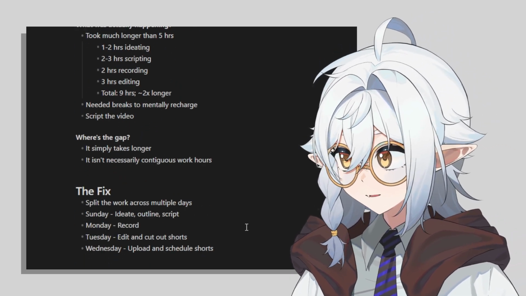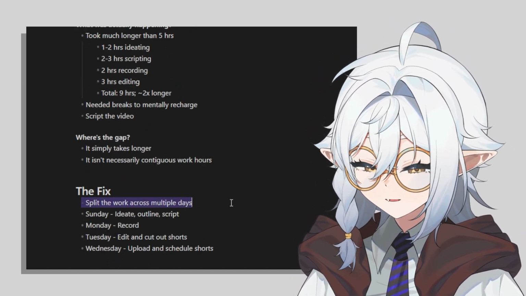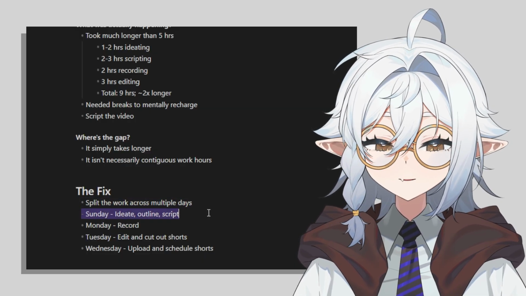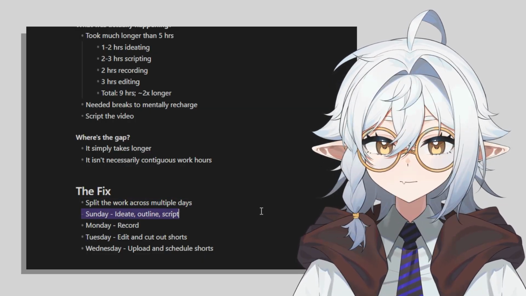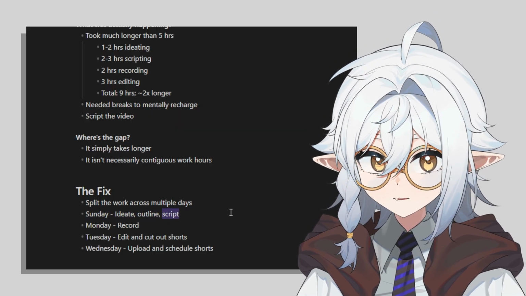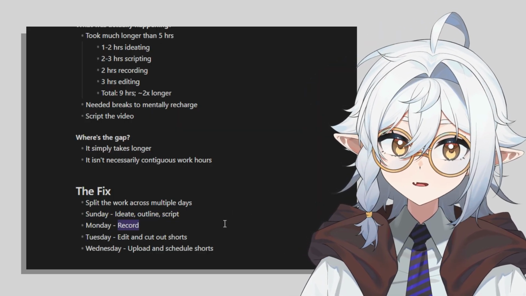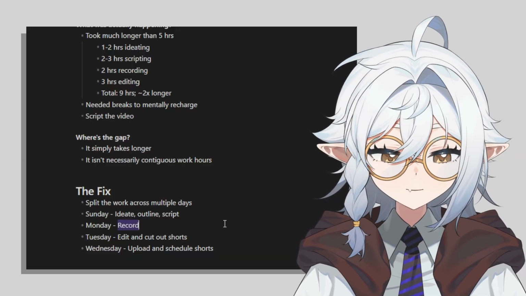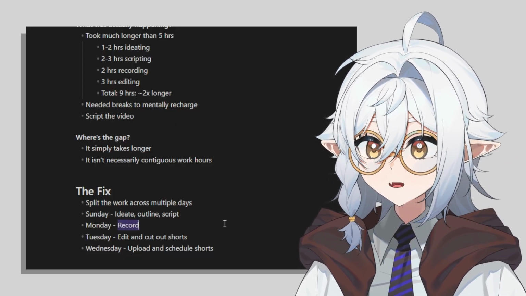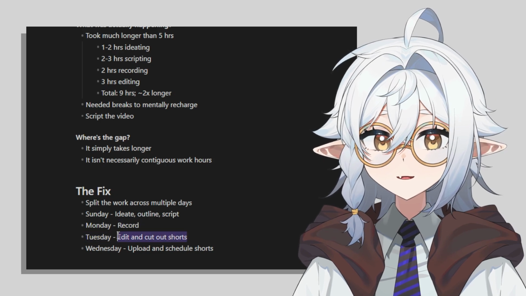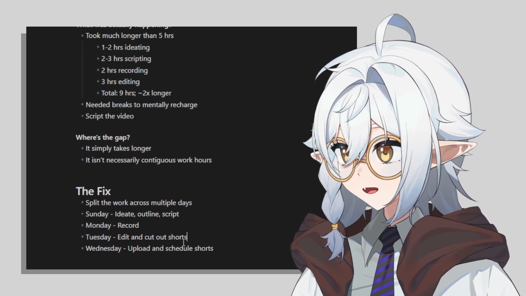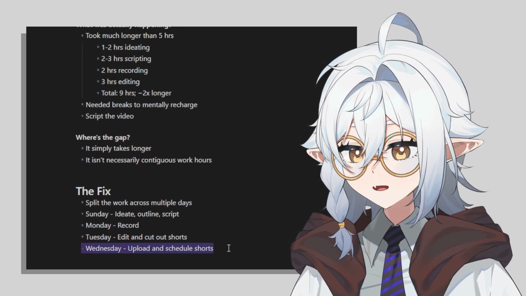So here's the fix. I'm going to split the work across multiple days. I'm not going to try to do it all on Monday. So on Sunday, my plan is I'm going to do the ideation part, the outlining part, and then the scripting is all happening on Sunday. On Monday is just focus on recording. So get in the right energy, get in the zone. Tuesday, I'll do the editing and I'll cut out the shorts. Then on Wednesday, we're going to upload and schedule.